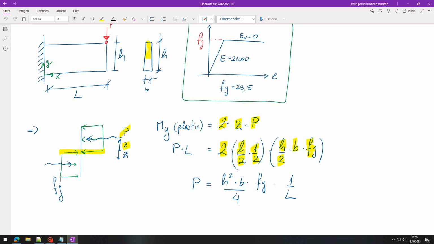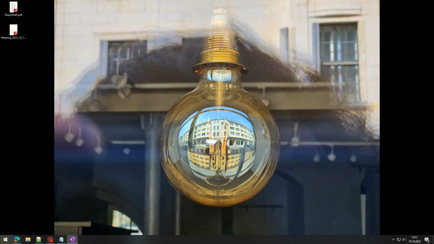On the other side, we know that the reaction of the bending moment here, My, is going to be equal to P times L. So we know first that the load that we will apply has a certain magnitude that follows this equation that we have here. So we are going to put this data as an input in Ansys, and we will see how things work. I'm going to move this to the side.